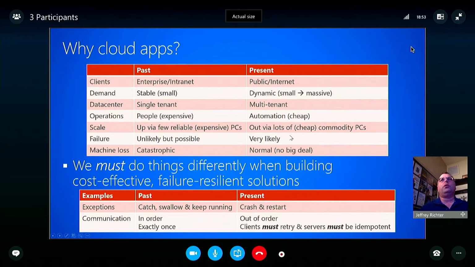But in this new world where we have lots of cheap commodity PCs, failure is much more likely. And we're in a multi-tenant world as well. Again, failure is more likely. And so this means as software developers, we have to embrace the failure now. And we have to do the best that we can with that.